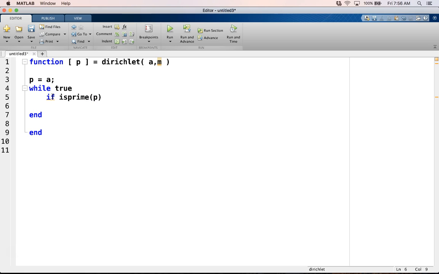Okay, so say I've found a prime, then what do I want to happen? Okay, then let's just return. Okay, if I hadn't done this p equals a, if I was using some temporary value like a plus m times x, then I'd have to set p equals a plus m times x before I said return. Okay, otherwise, if I haven't found a prime, then let's add m to p. So let's try it and see if this works.